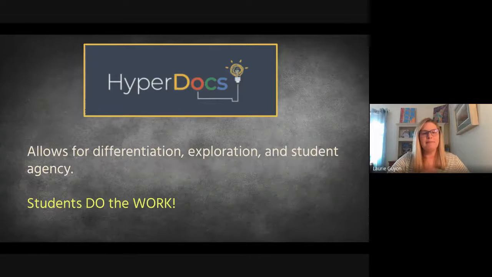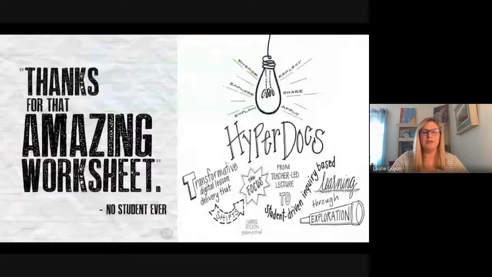It definitely allows for differentiation because you can offer choice within it, or you can have different levels. You can create different Hyperdocs for different groups of students. It allows for more exploration. It definitely allows students to work at their own pace, which allows for more student agency. But the big key with a Hyperdoc is that students do the work. You have to set it up ahead of time for them, but they're truly doing the work to finish whatever it is, or to learn whatever it is you want them to learn.